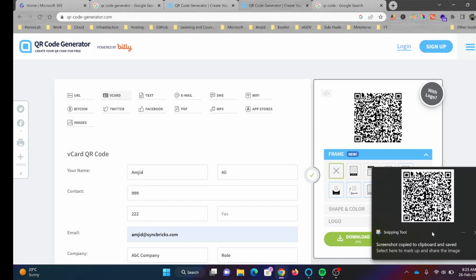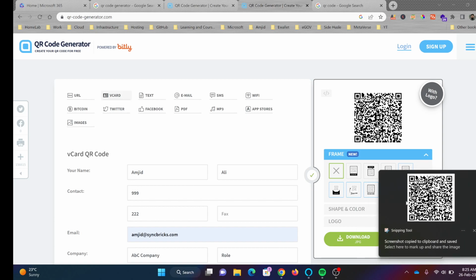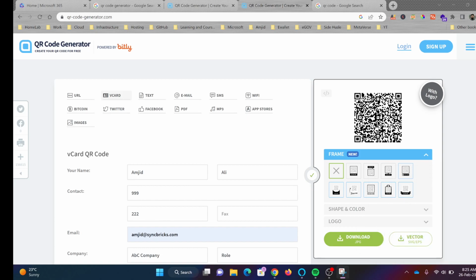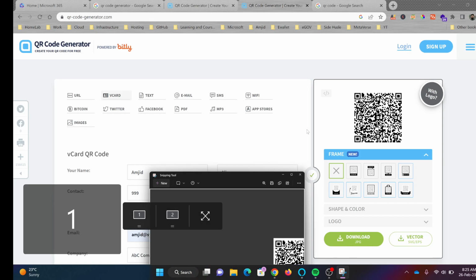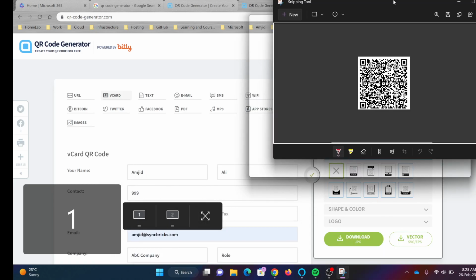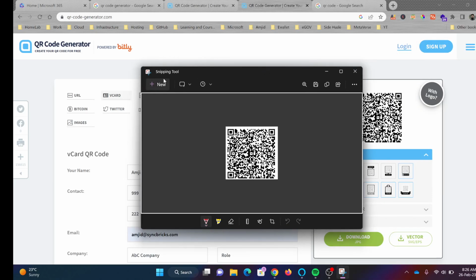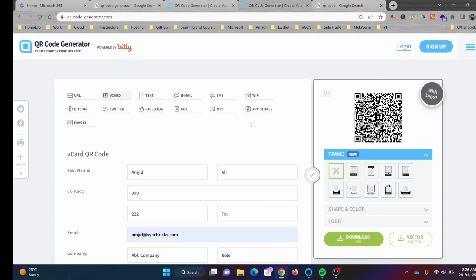Now this QR code has been saved to my snipping tool. So I can click here and it will open it for me. You can see here it has opened in a new screen here, and I can simply save this. You can see here save button is here. I can save this and then I can share it or print it or use it for the purpose of visiting card. So this is the way you can generate your QR code.